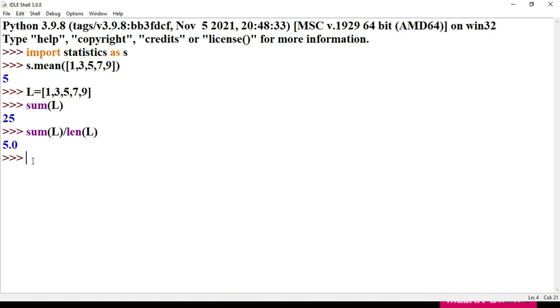Either way you can give it. You could have written s dot mean and given this L, a list. Store values in a variable first, and then give this variable to the mean method. If you're giving it directly, you can give it directly as an argument, or you can assign this list to an object and then use that list object as an argument, whichever way suits you. Both are applicable.